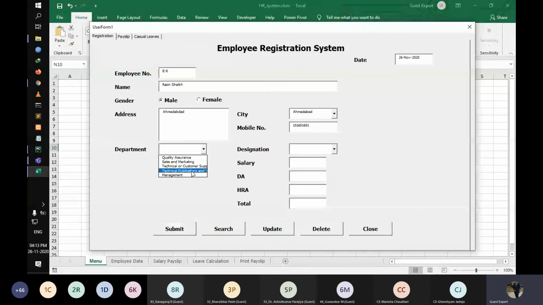So once we select, right now this designation is empty, but once we select any department, if I select management, it will populate the names of all the management executives. I can just enter HR executive. It will give us a base salary, and then you can enter DA, HRA. So it will add. You can see the total changing as well. Once again, I will enter another value, and you can see that as I enter the value, the total is changing.